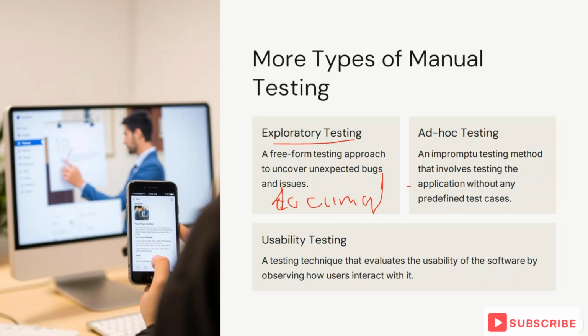So the major difference between exploratory and ad hoc testing is, in exploratory, as I said, you document your approach. You can write test cases also while doing exploratory testing. You document your findings and learnings, which we don't do in ad hoc testing.